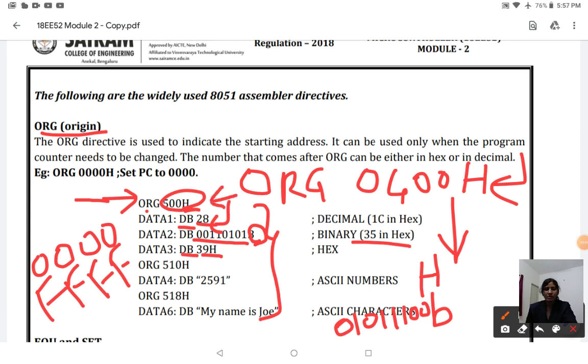One more example we can see. Suppose I want to represent an ASCII value instead of a hexadecimal or binary number. Then inside the quotes you can write the characters. It is the representation for ASCII. Suppose I want to display my name, Ramya. Here I use it within quotes, so it is an ASCII character string.